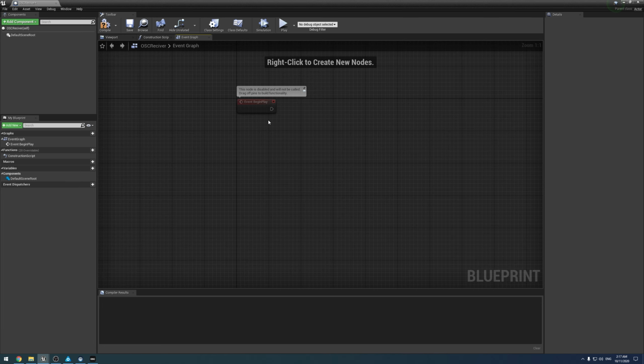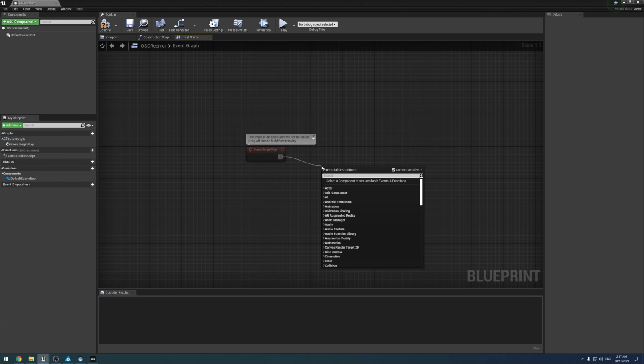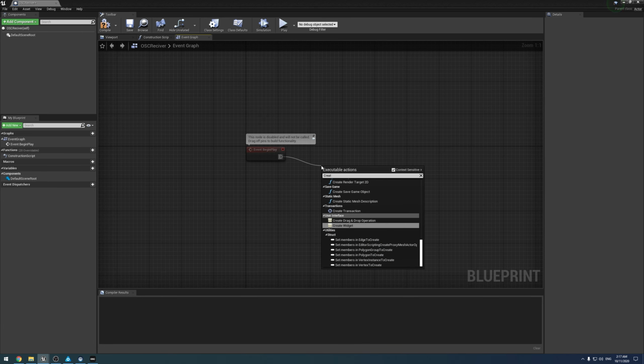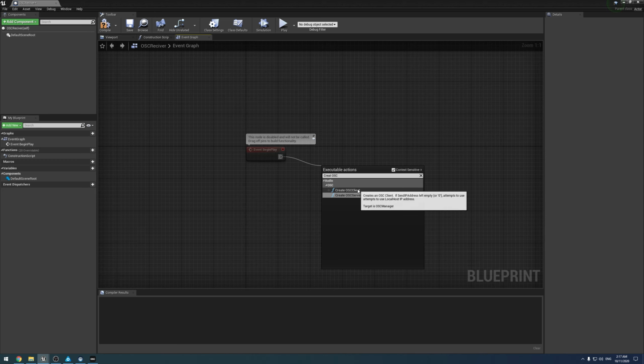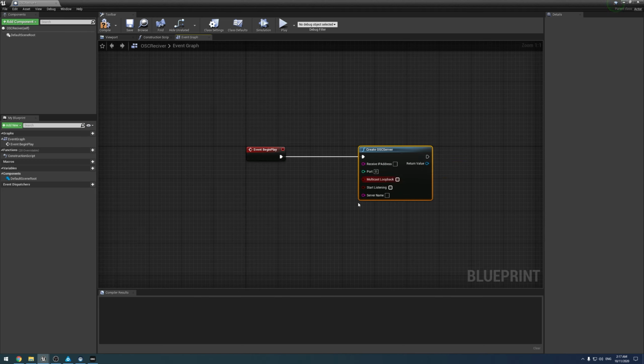So I'm going to delete these two and just use the event begin play. I'm going to type create OSC, and we want the server. Under receive IP address, I'm going to choose 0.0.0.0, which, if you remember from the web control stuff, means any IP address coming in from the local network to this computer.